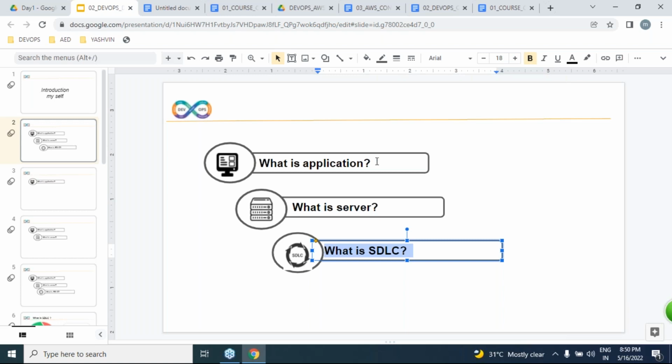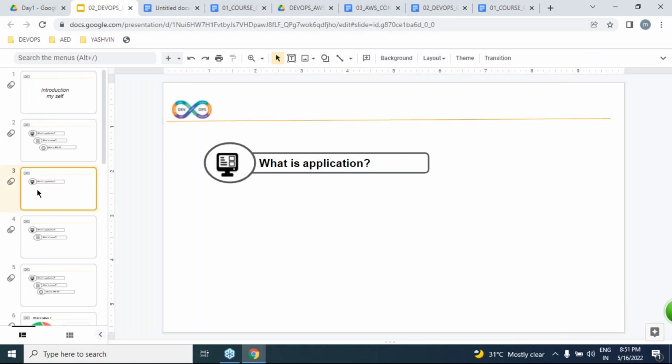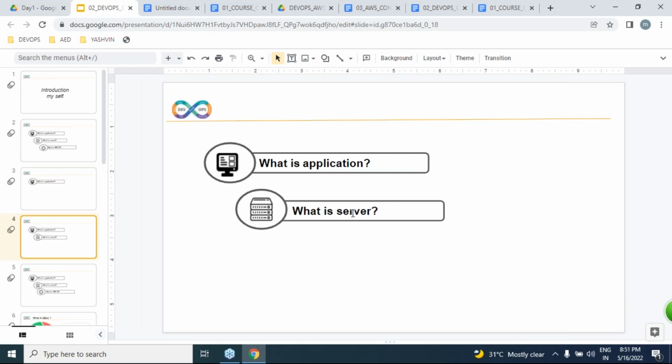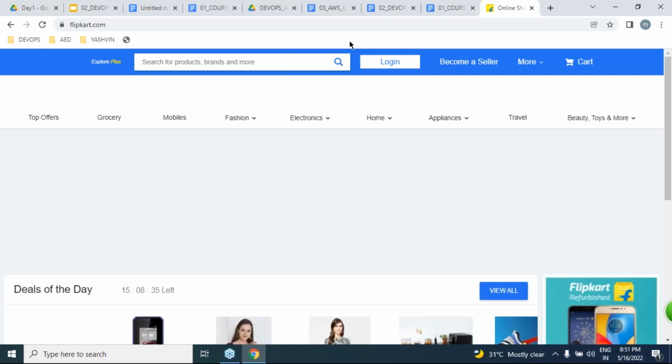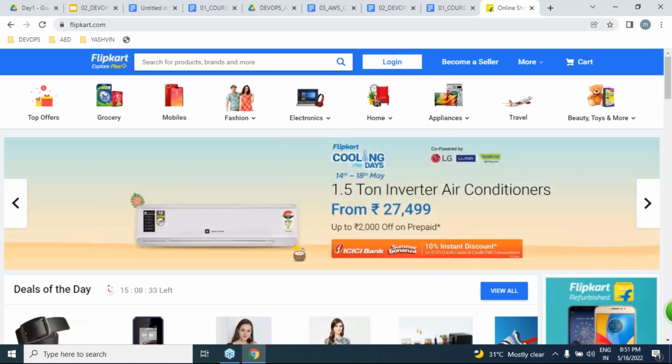What is an application? What is a server? What is SDLC? So tell me, what is an application? The working software which is written in any programming language, we call as an application. Then that application we are going to place on servers. After successfully placing on servers, we can access it over the internet as Flipkart.com, like redbus.com, BookMyShow, whatever it may be.